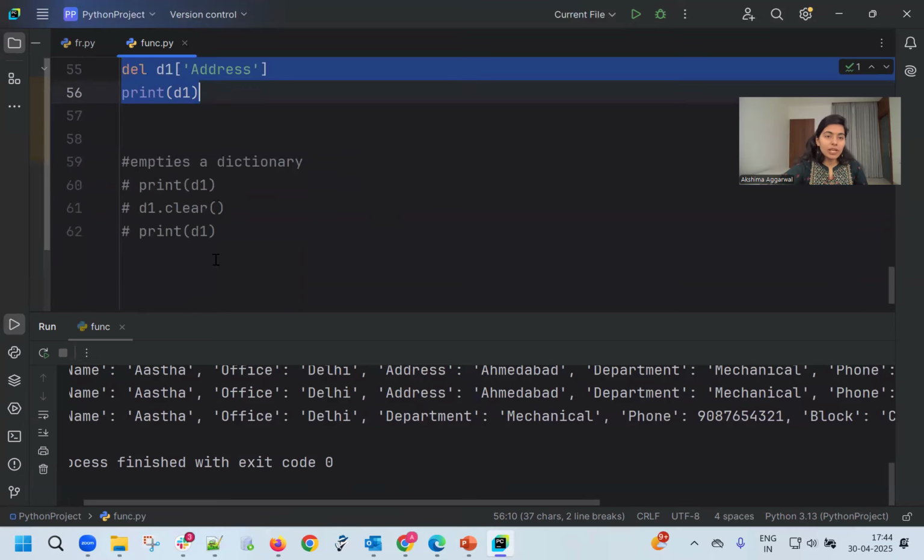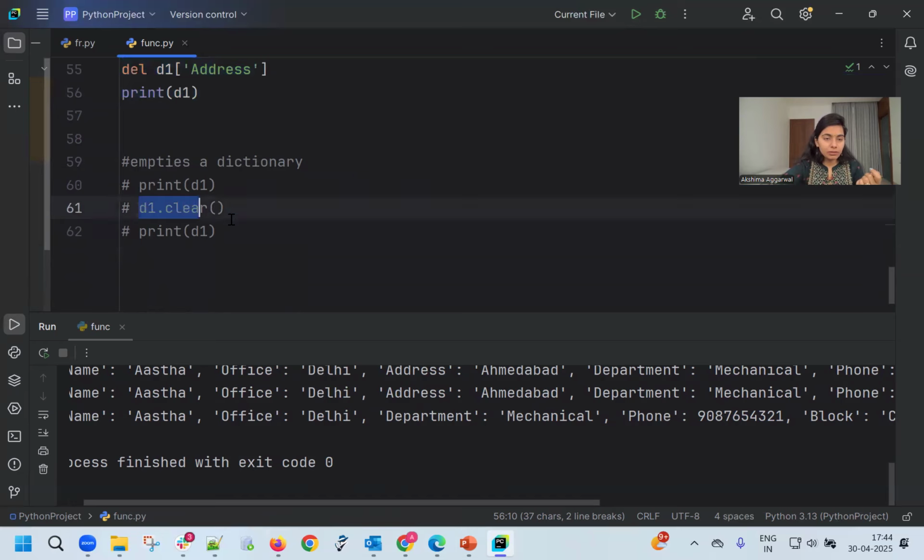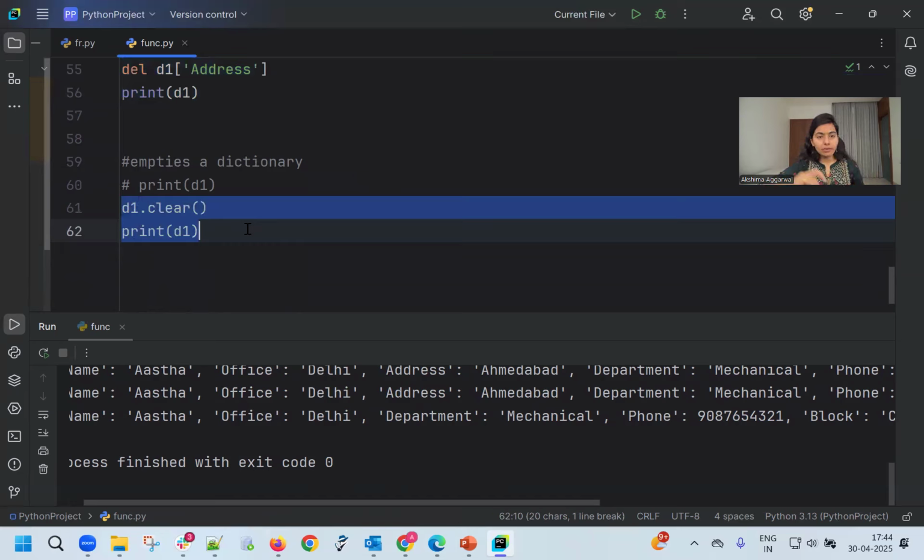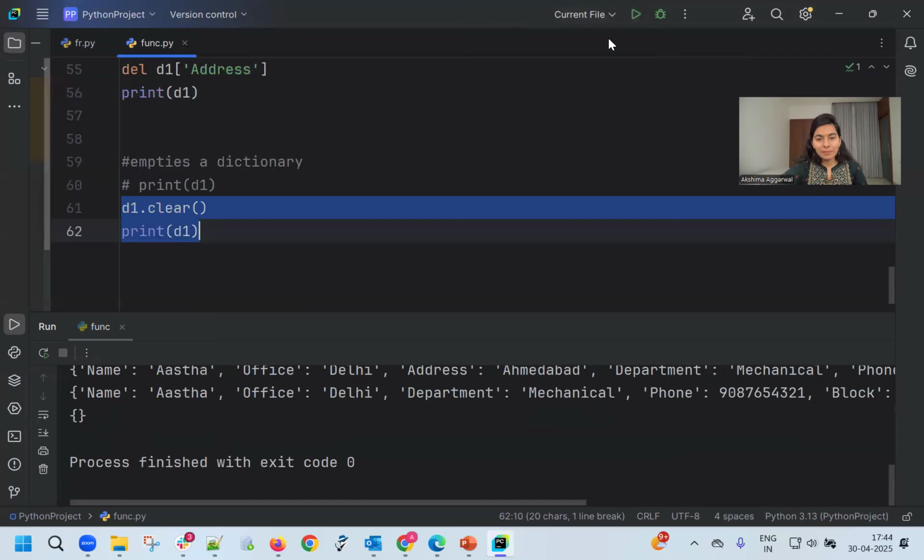Now next, we are able to empty the dictionary. We are able to empty a dictionary with the help of the clear method. Okay. Now you can see the output. By using the clear method, the dictionary becomes empty.